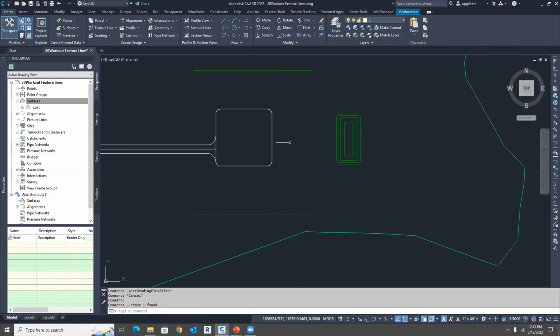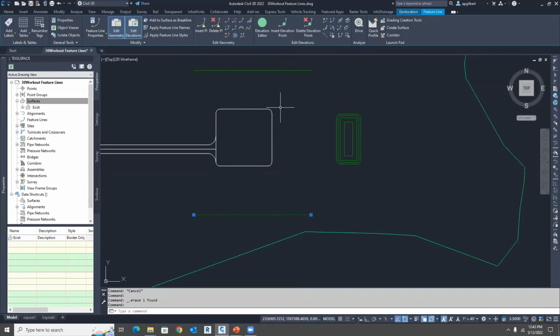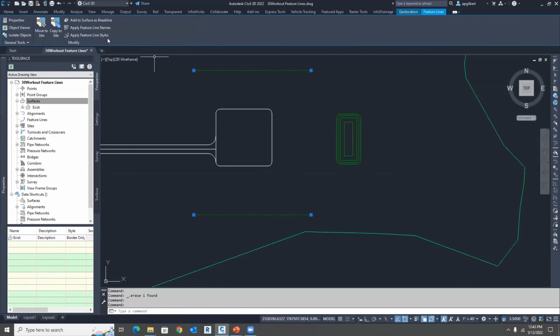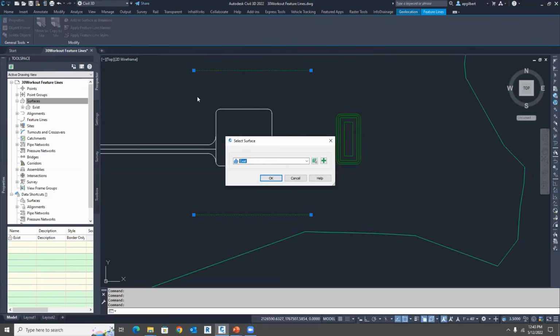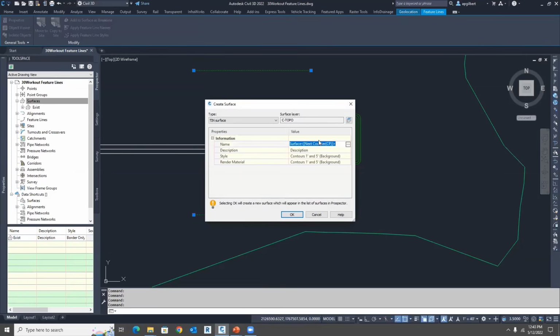So now what I can do is build this surface from these two feature lines. Just like you saw before, I'm going to select the two feature lines, add those as break lines to a new surface called ref. So I had to create a new one on the fly. This is my reference surface.